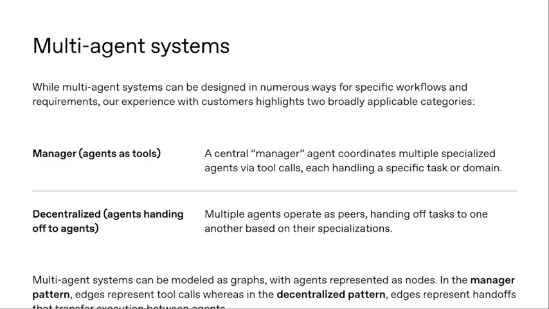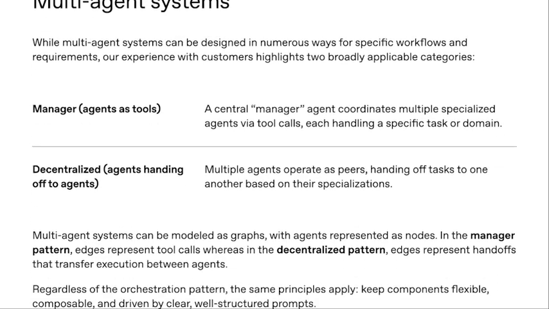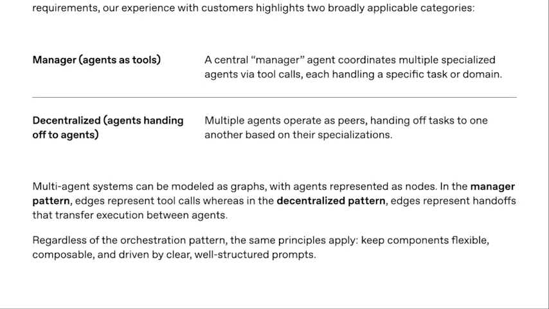Like a central manager agent coordinating multiple specialized agents via tool calls. So there is a specific task for each agent, and we coordinate multiple agents with one single agent called the manager, each handling a specific task or domain. The second is decentralized, agents handing off to other agents. Multiple agents operate as peers, handing off the task to one another based on their specializations.